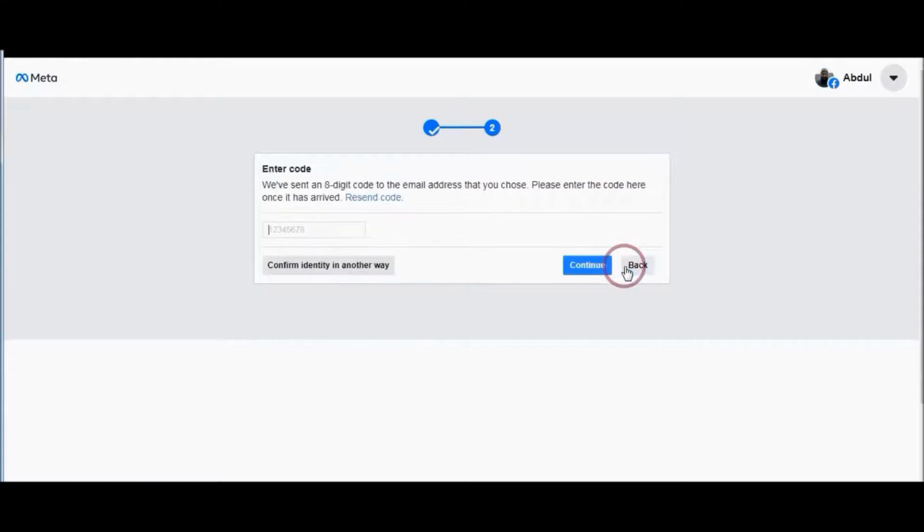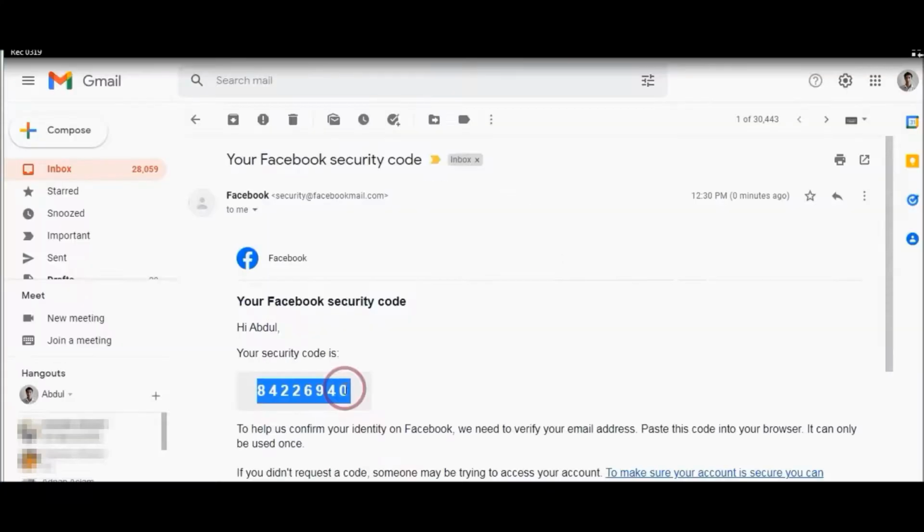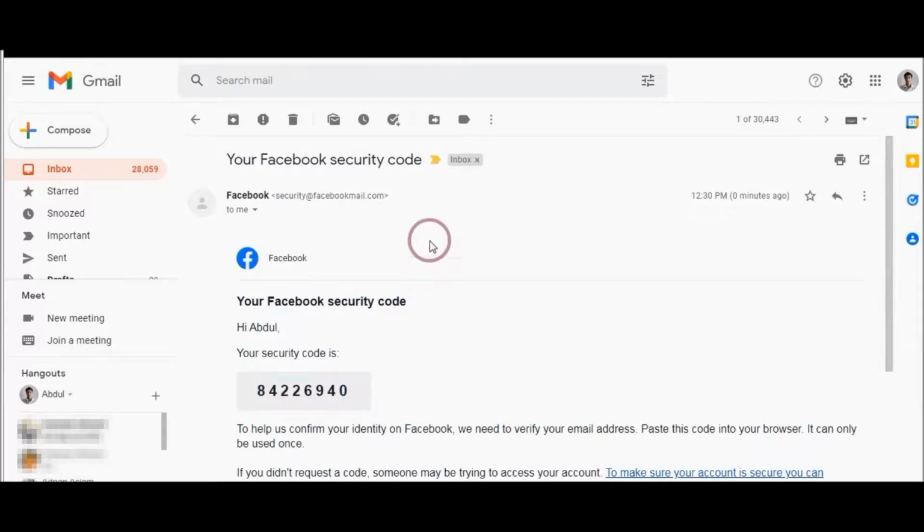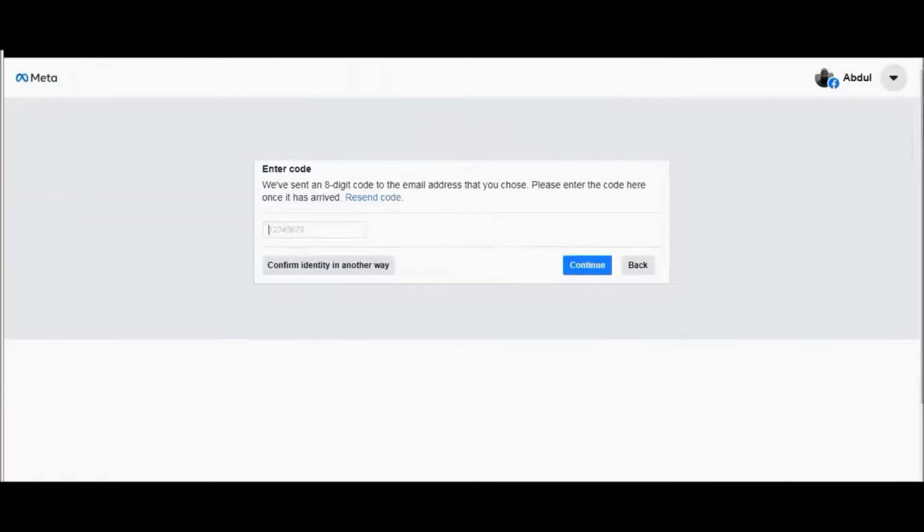Copy from here and paste here, and copy here and paste here and choose continue.